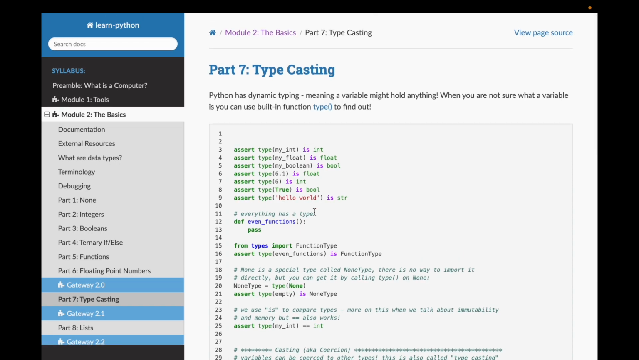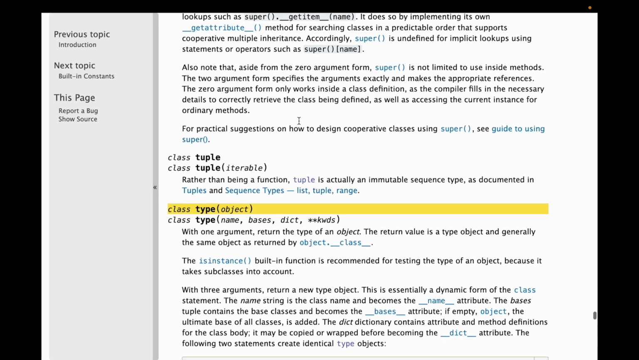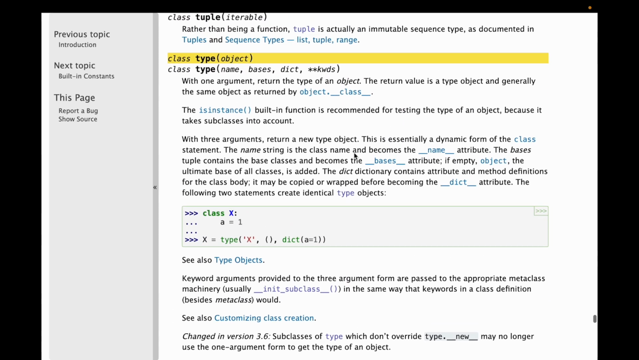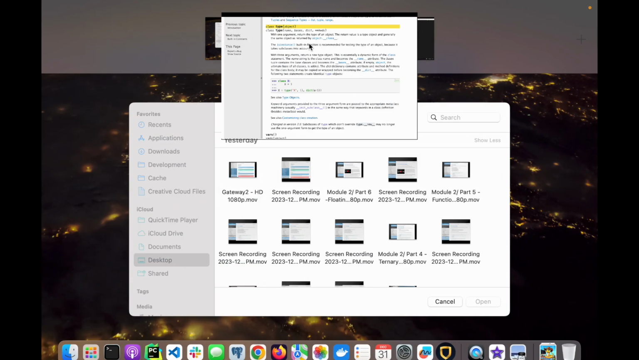In Python, this introduces a challenge. Sometimes we might be working on a piece of the code that gets data from somewhere else and it doesn't even know what that data is. So Python has a few ways to help us figure that out. One of them is this type function. If you click this link, it'll go to the Python standard docs, and you can read through this if you want. But let's pop back here.